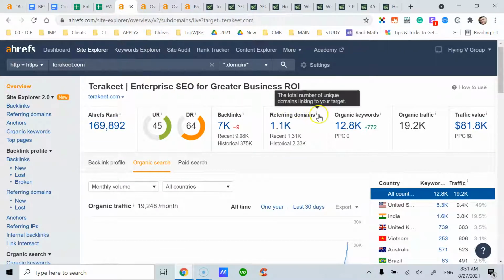Let's compare the next metric, which is the referring domains. This shows the total number of unique domains linking to our URL. So out of those backlinks, only 1,100 domain names are unique. That means that some of these domain names link on multiple pages to this homepage URL.